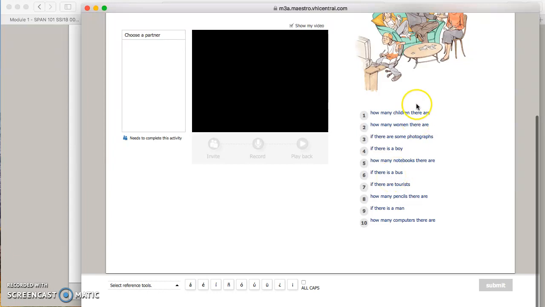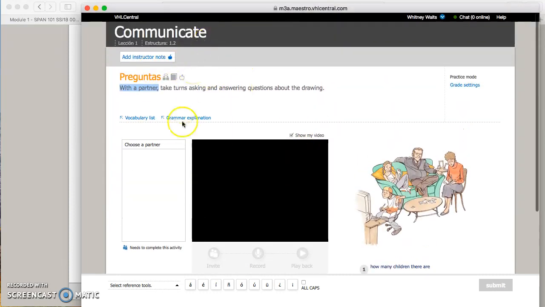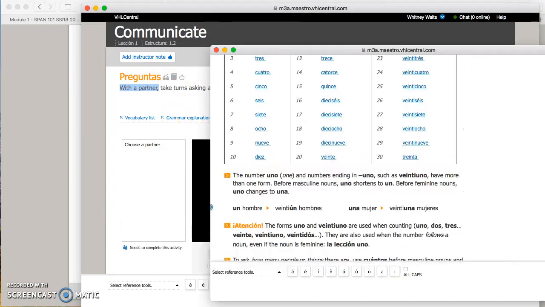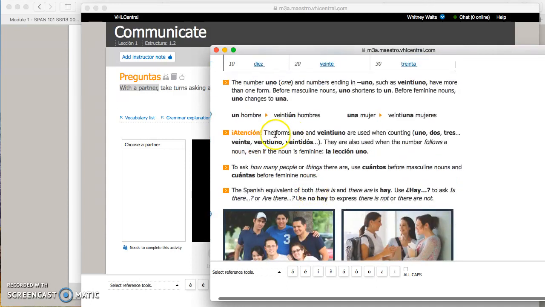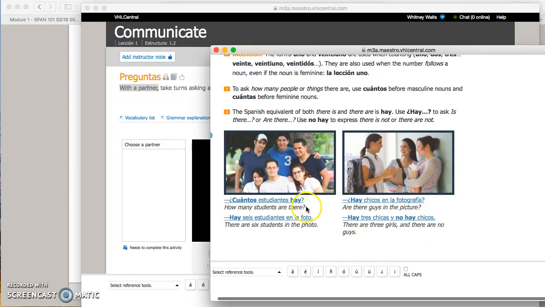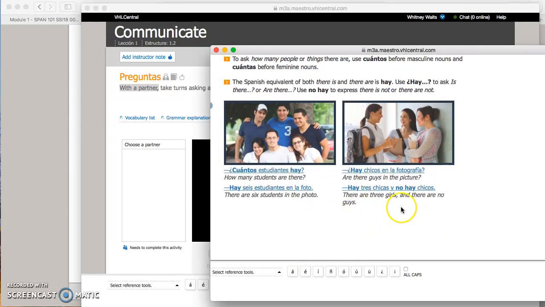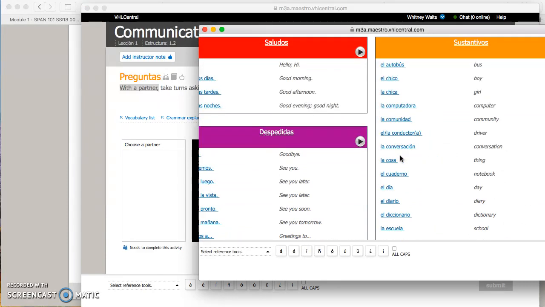Now, the first question is, how many children are there? Say you read the book and you're still confused about how to ask this question. On each VHL activity, there's a grammar explanation, which you can find here. This is your grammar explanation showing you how to use numbers, how to ask how many, and then how to ask students, guys, girls. Okay, so this has it there for you. But you can also use your vocabulary. So we want to know how many kids, or boys and girls, there are in the drawing. Boy and girl is chico, chica.